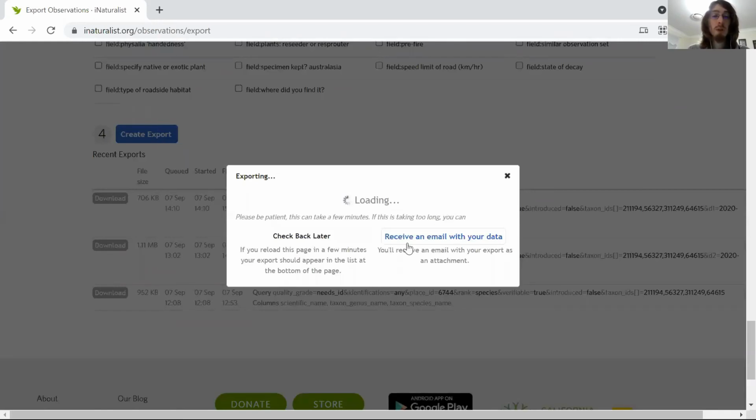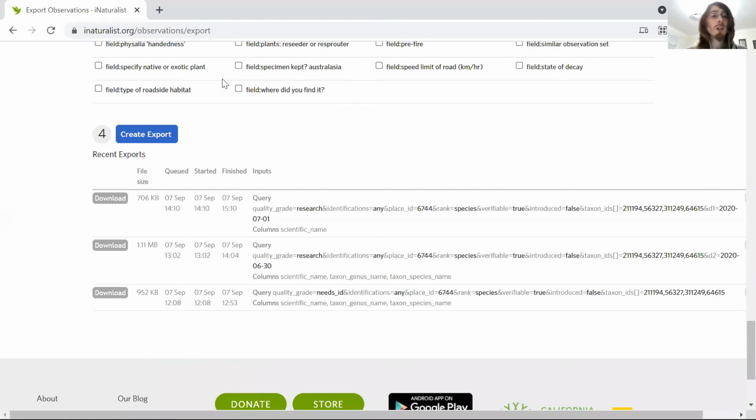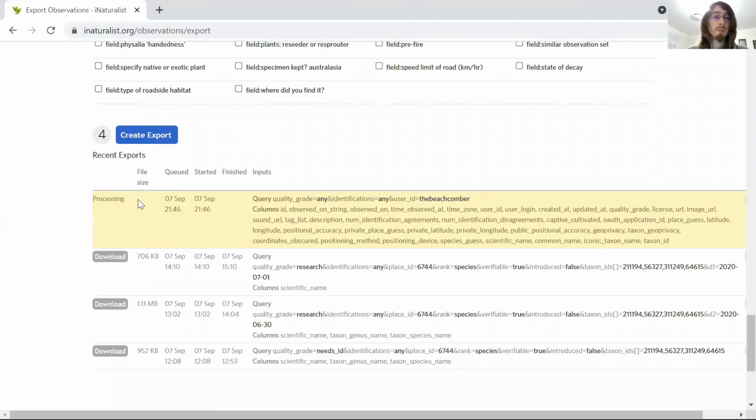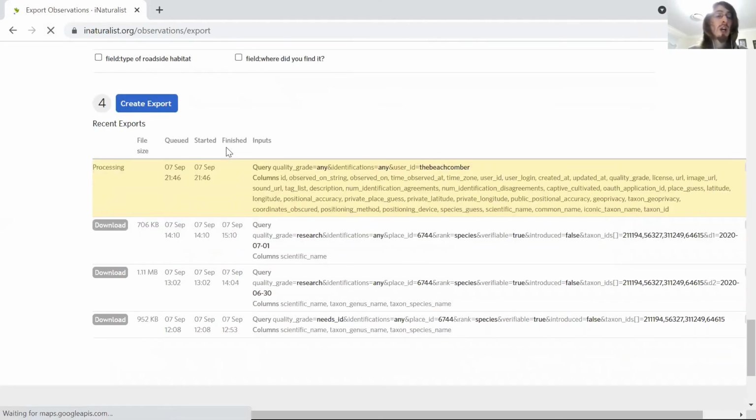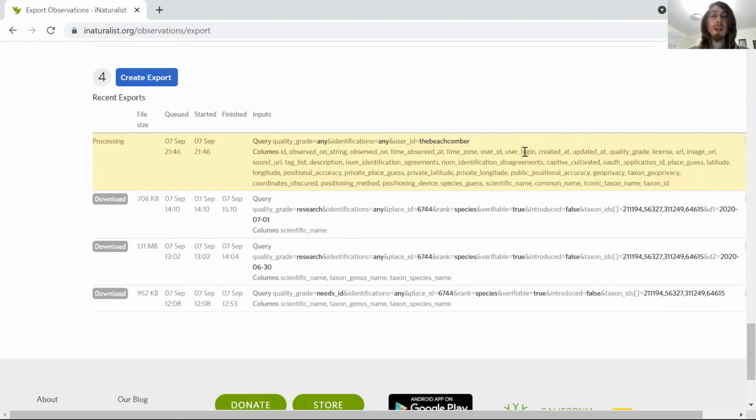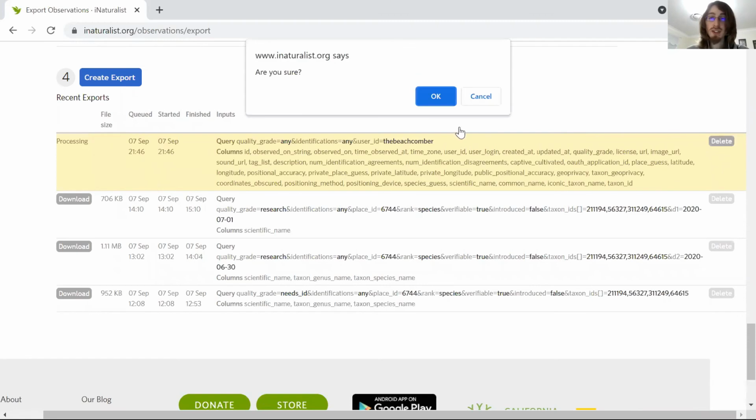So I click create export, and you'll get this little window which says exporting, loading, check back later. There's two options here. One is you can press this button, and you'll get an email automatically when the export is finished. Alternatively, you can just leave this page open, press refresh, and you'll see it says processing here. Every now and then refresh the page. Once it's done, it'll say done, and then there'll be a button next to it which says download. And you can actually cancel this at any time. So I can just press here and delete.